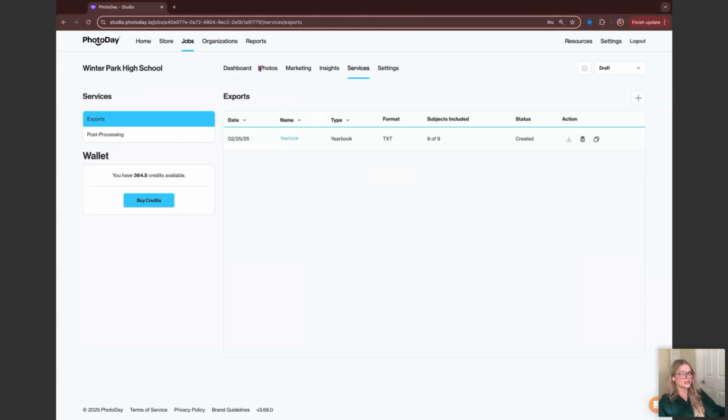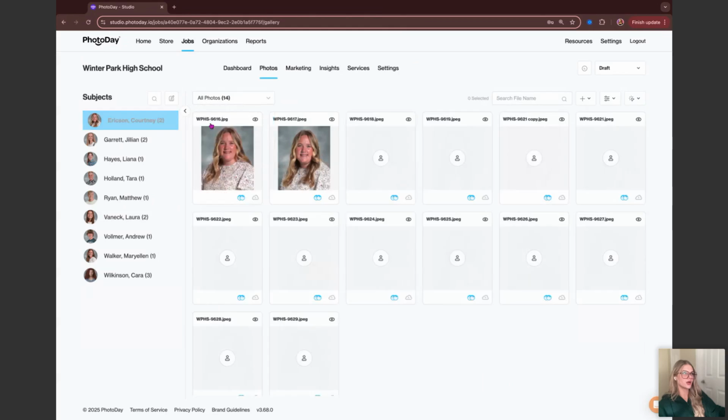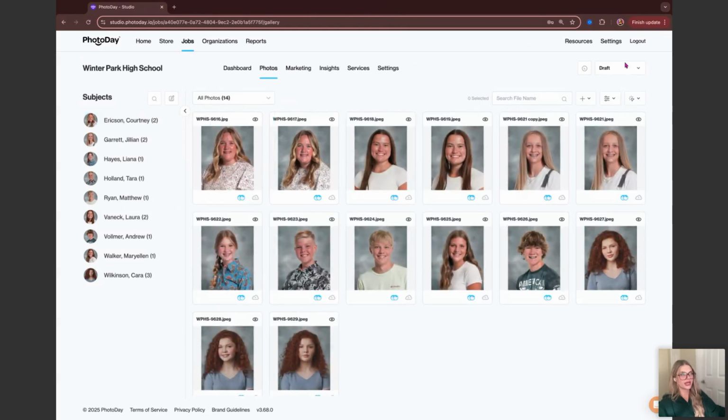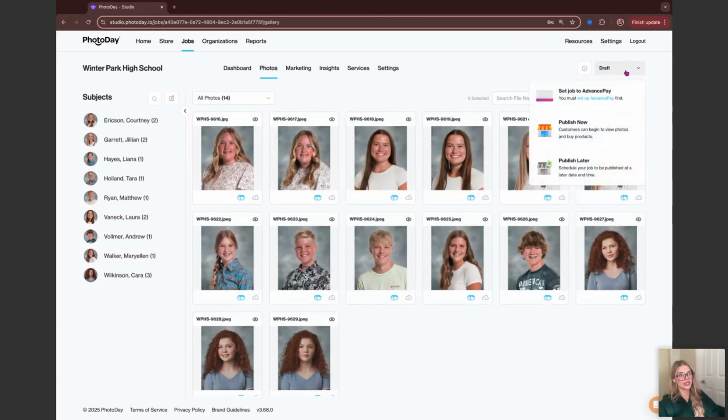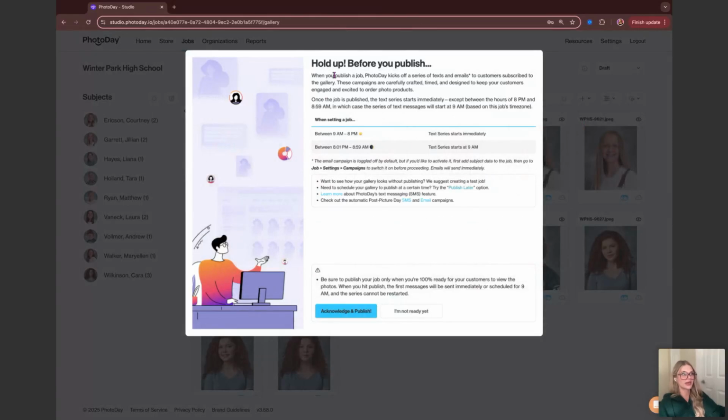Okay, let's go ahead and look at the customer experience. Once you are ready to release your gallery, you're going to come up here in the top right-hand corner and select Publish. You can also schedule. If you're working late and you want to schedule for a more preferred time, you can do that with this. When you click Publish, it's going to let you know you're going to kick off texts and emails.